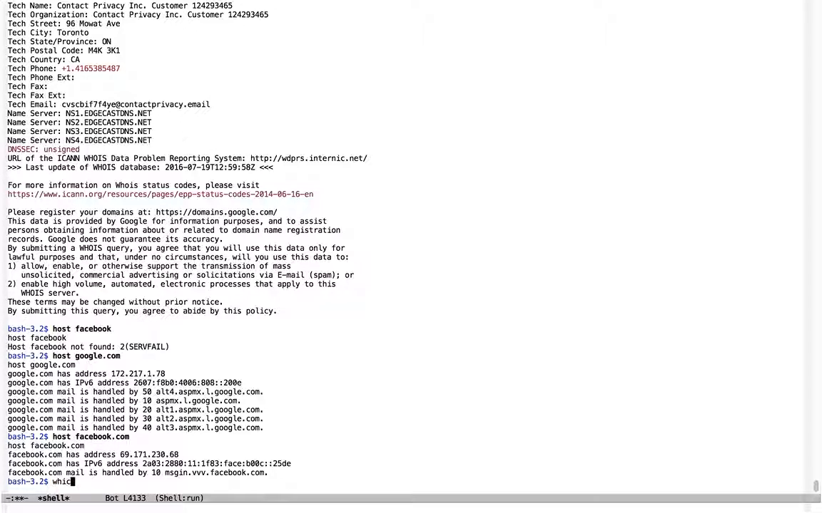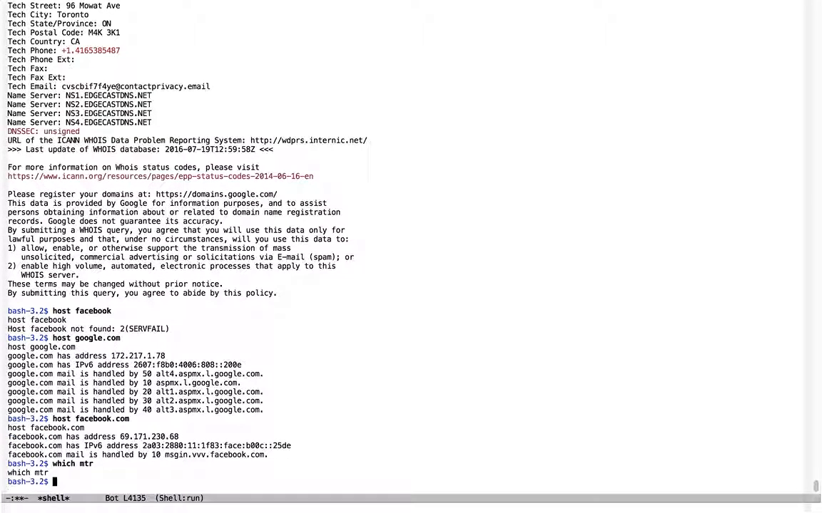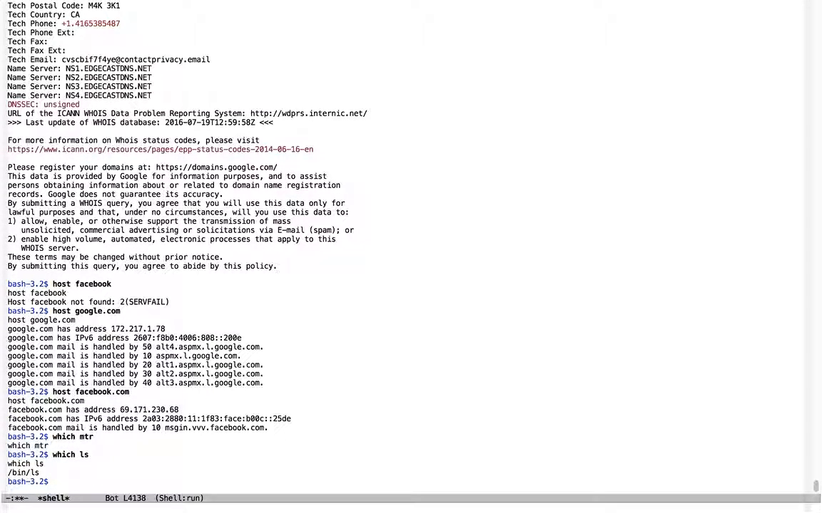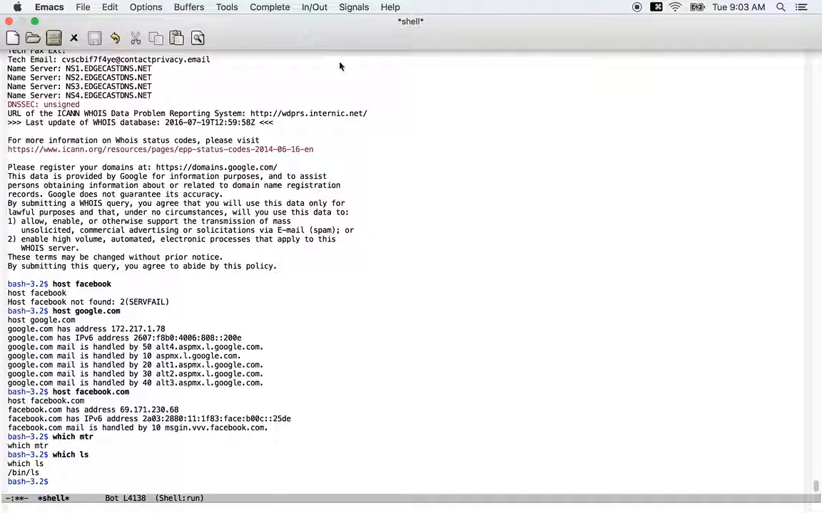So if I type which mtr, so anyway, if you want to see where the command actually is, you can do which ls, shows you it's in /bin/ls. Matt's Traceroute is in, well, I did this, so let me pull this up. It didn't do it in the shell.